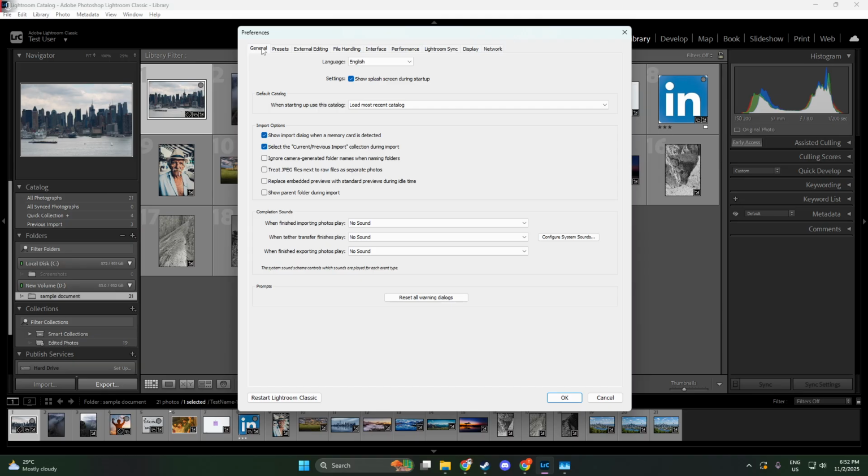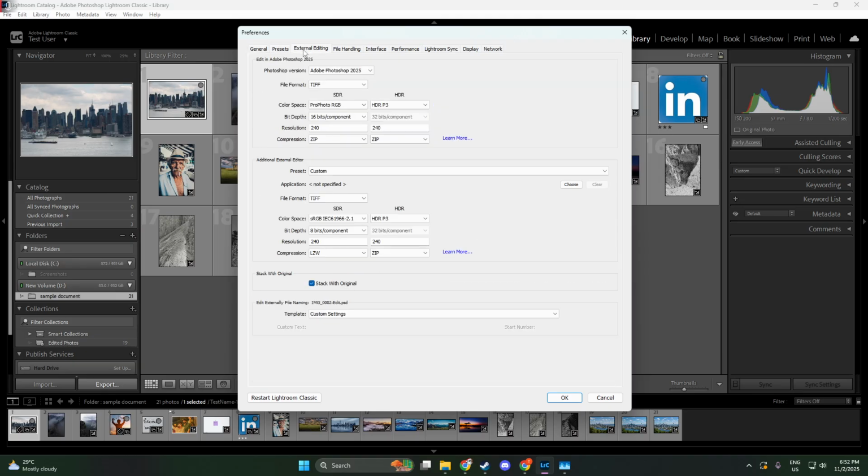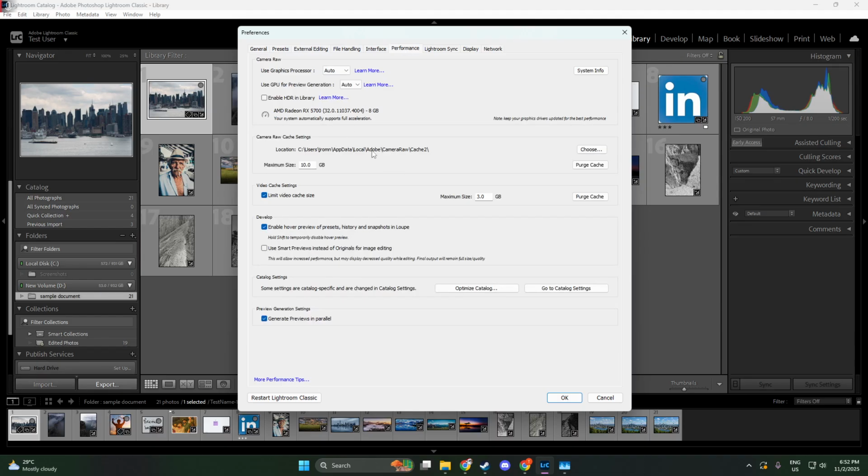So there you have it, a simple yet powerful way to boost your Lightroom Classic performance. By increasing the camera raw cache and storing it on a fast drive, you're setting up your workflow for improved speed and efficiency. I hope you find these tips helpful and that they bring a smoothness and ease to your photo editing sessions.